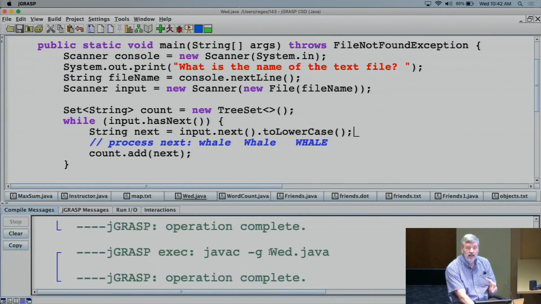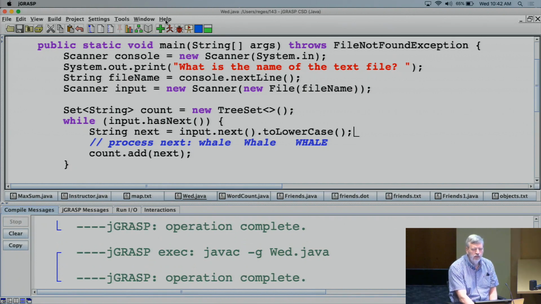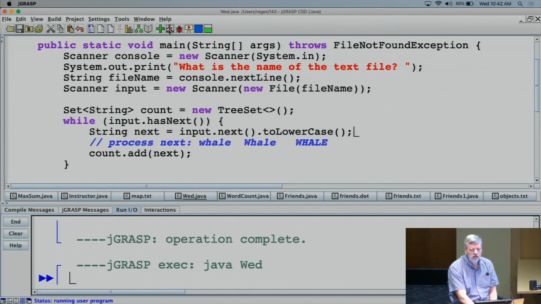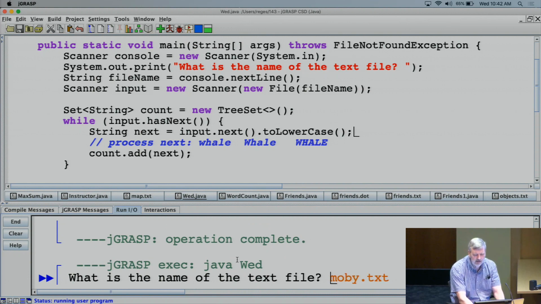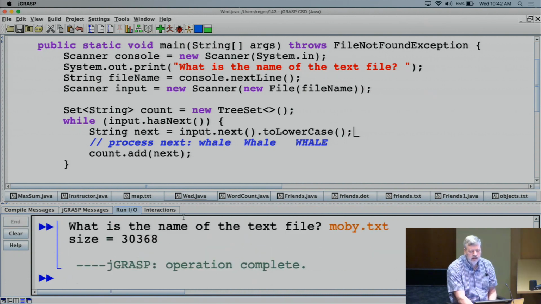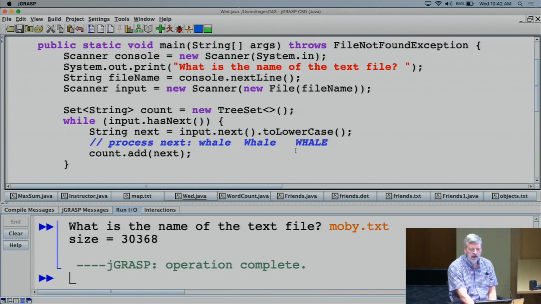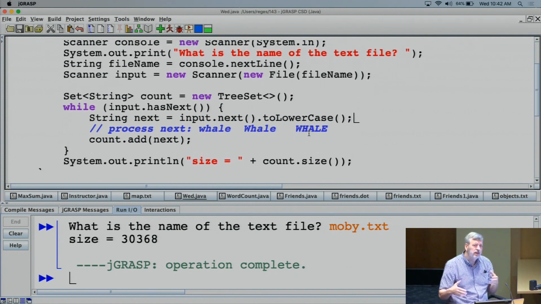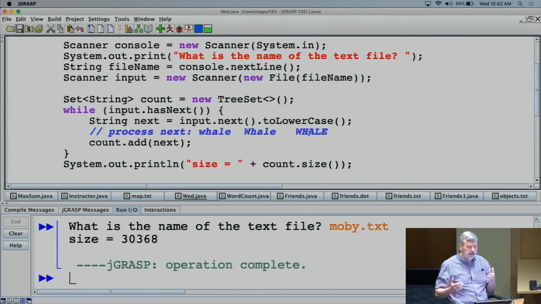I don't know if you have a guess. We had 32,000 words when we didn't deal with this. You could make a guess about how many words it's going to have now. It ends up with 30,368 words. So a couple thousand lower when we turn everything to lowercase. All right, so that's something we've already seen, a set, that eliminates the duplicates.